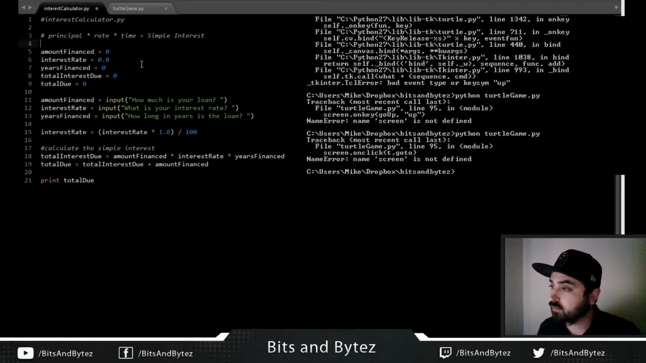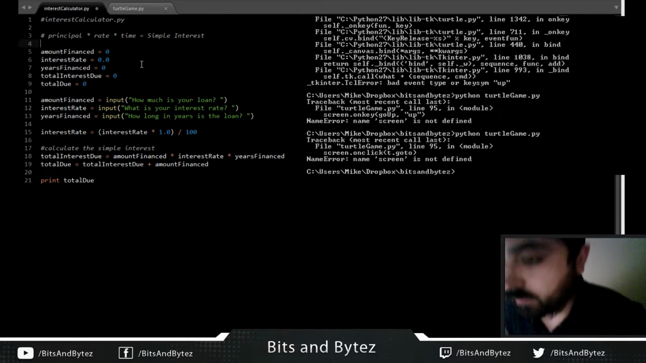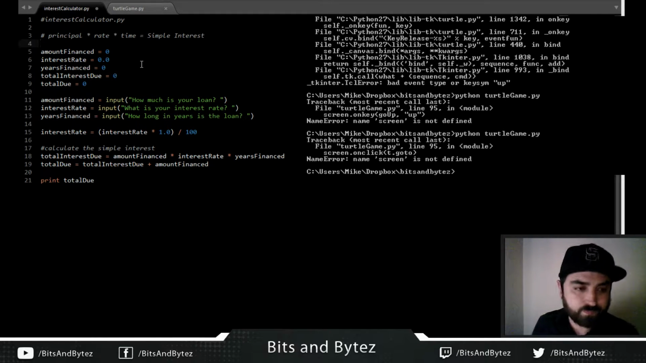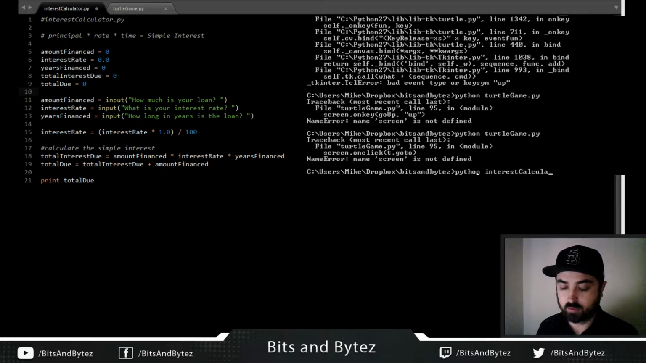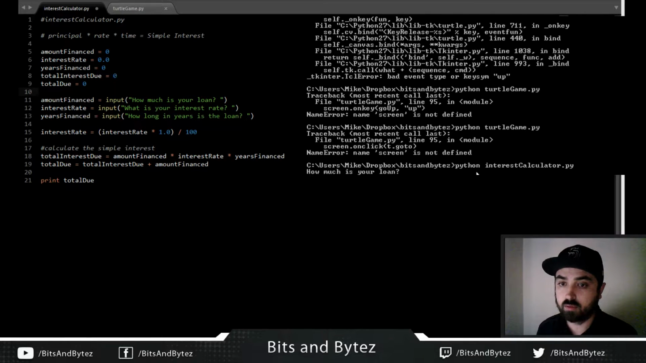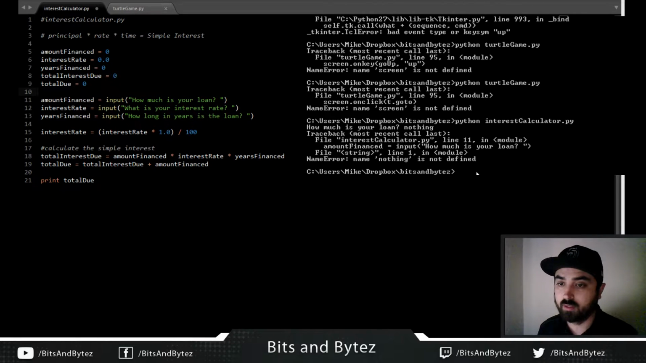Like fix, improve on this calculator, because obviously this is just assuming that the user is going to input exactly what you want. So for instance, if I run the program, interest calculator.py, how much is your loan? If I say nothing, like a text, it's going to drop out because it's an error.